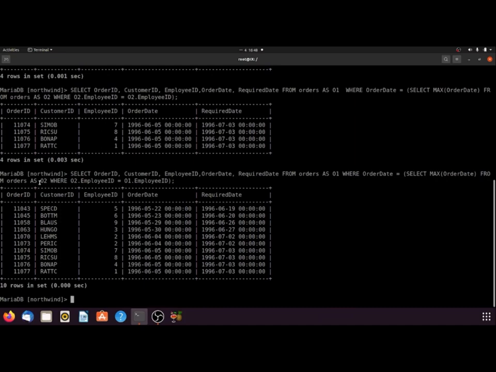But the thing is, what if an employee has multiple orders on that same maximum date? For example, here we have employee number 2 with two orders on that maximum date. So that's what this query actually does. We're correlating the inner query to depend on the outer query for each row of the outer query. Okay, so now you know how to do a correlated subquery, and that's pretty much it. Thanks for watching.